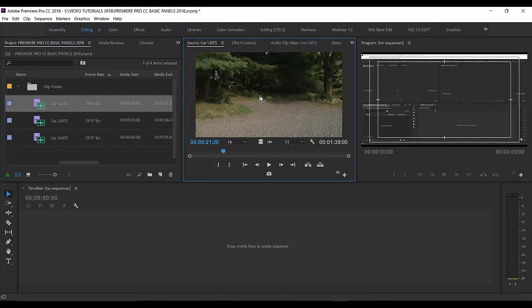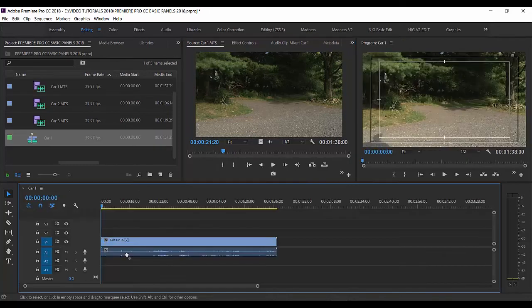So if I want to see this clip now over in my program view, I want to bring it into my timeline, I can simply click and drag and drop it into my timeline. Notice when you click and drag, your pointer turns into like a fist. So boom, I drop it in, there it goes.